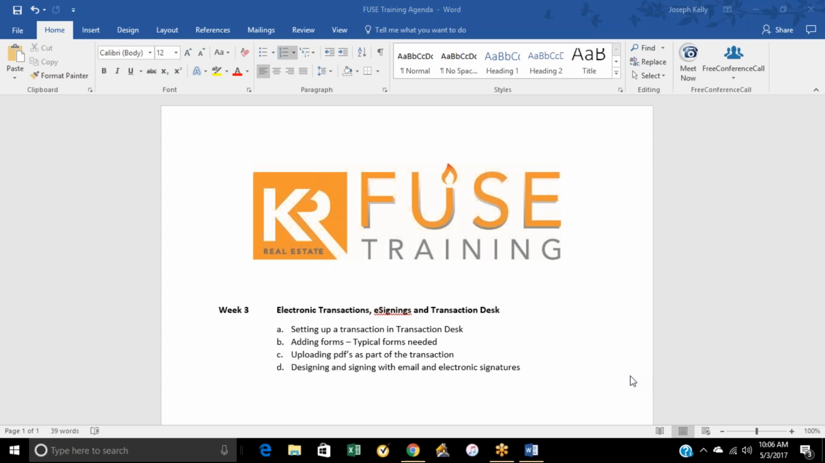So I'll help you with transaction desk. Now there's Form Simplicity out there as well. So we're going to use transaction desk as an example, but there's a lot of different platforms you can use. The e-signature in transaction desk is just as easy as DocuSign. Again, a lot of different technologies, but they're all kind of the same.